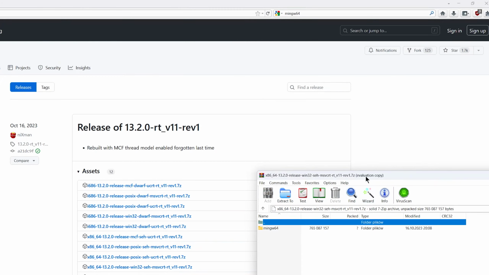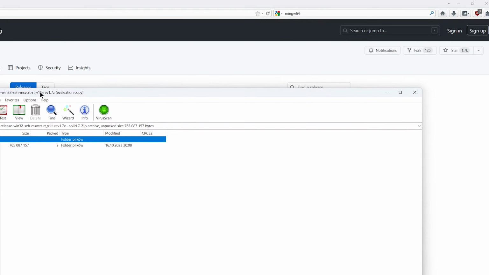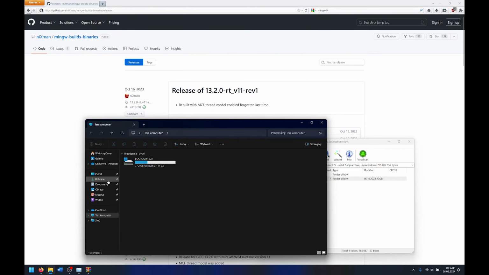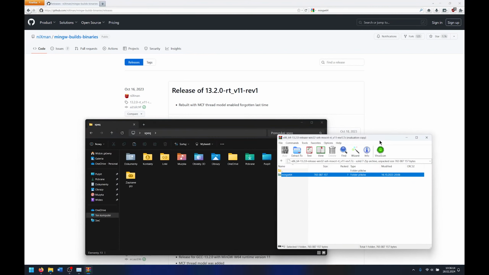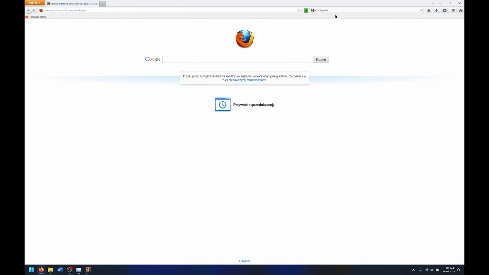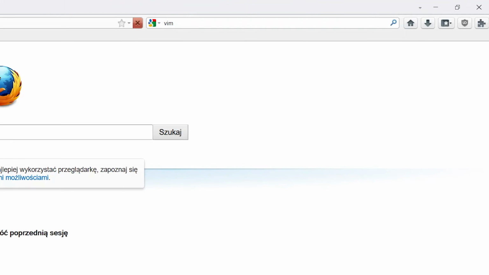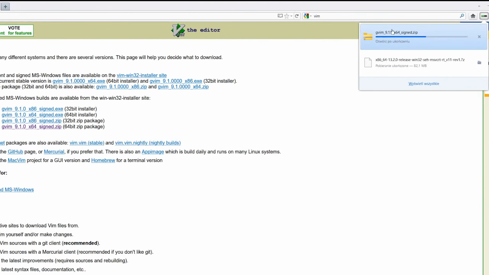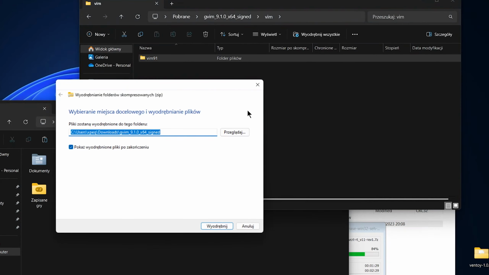We're also gonna need an archiving program. If you haven't installed WinRAR or 7-zip on an administrator account, then just download NanoZip from the Microsoft Store. It doesn't need administrator privileges, and with the download finally finished, we're just gonna copy the downloaded folder to any directory that we have access to, such as, in this instance, our users directory. Also, while it extracts, we can download the Vim. And extract Vim.